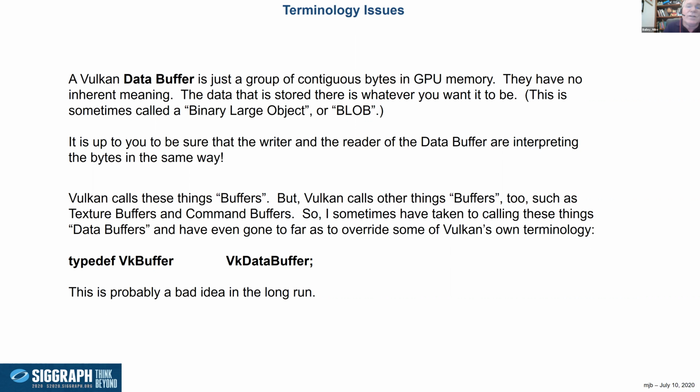It really is just a group of bytes in GPU memory. In the database world, people like to call this a binary large object, or a blob, meaning it's a bunch of bytes. Use it the correct way and everybody will be happy.